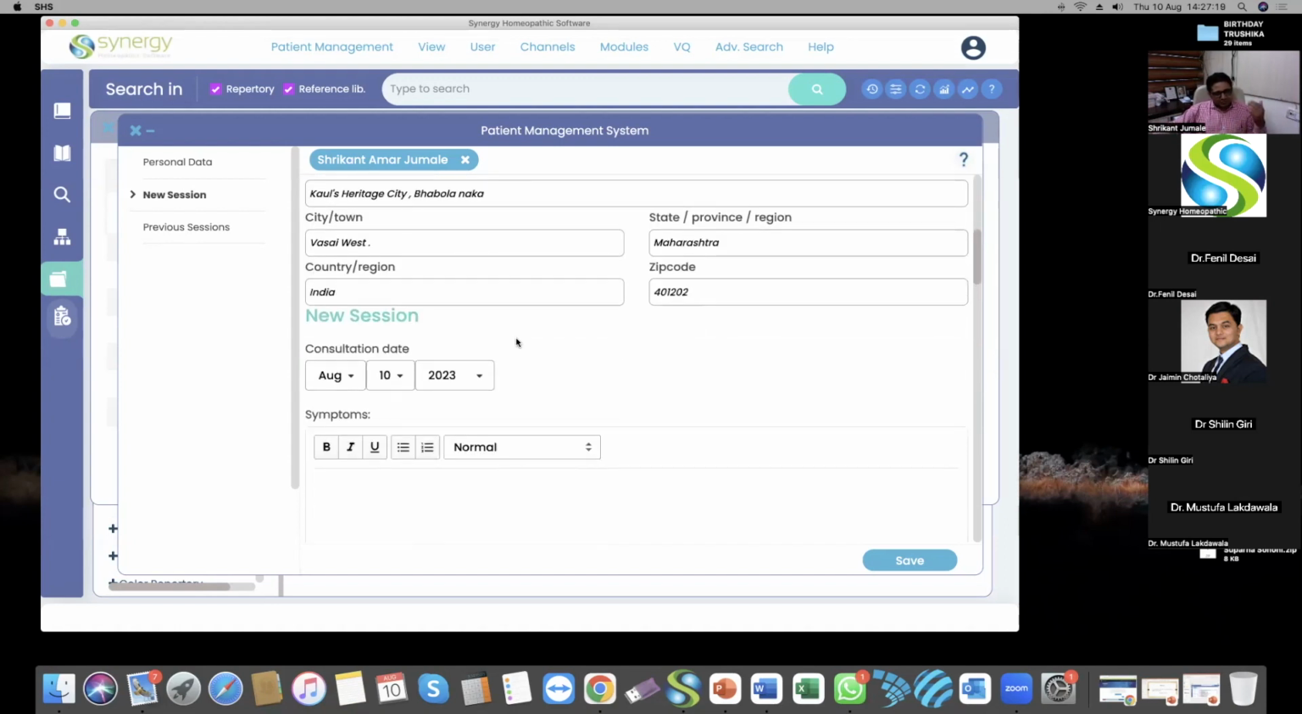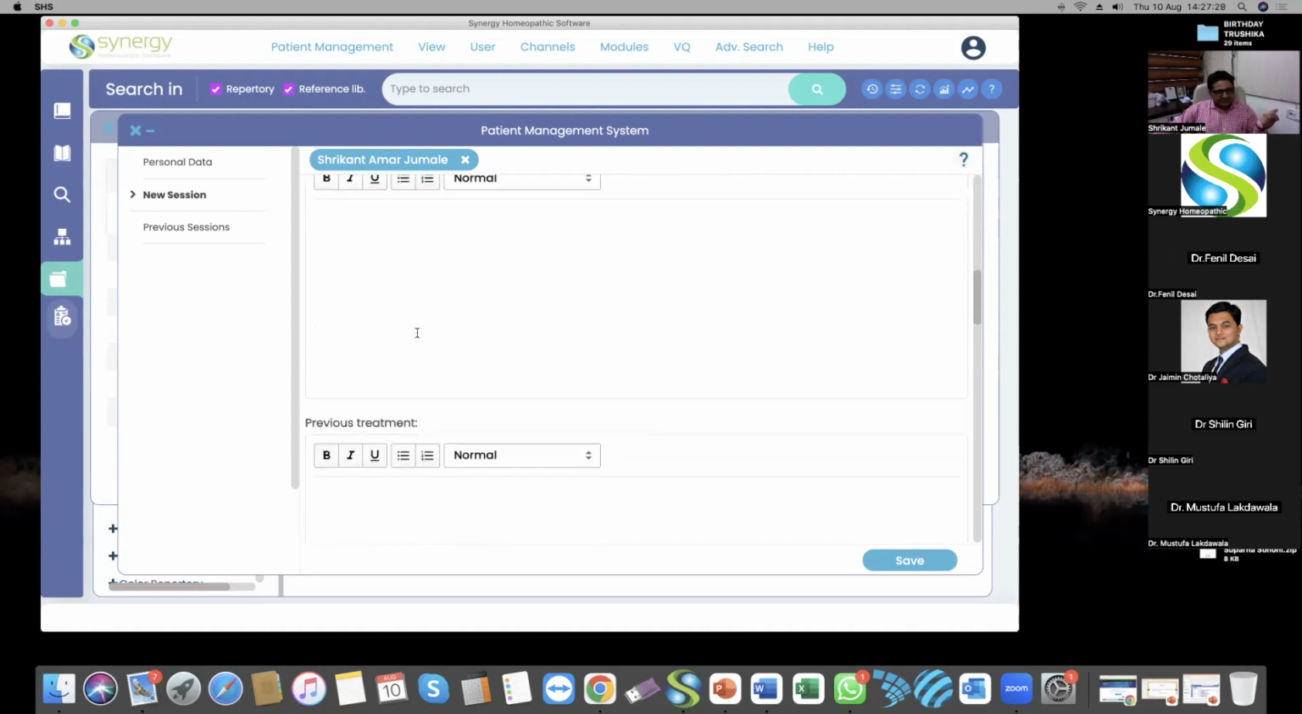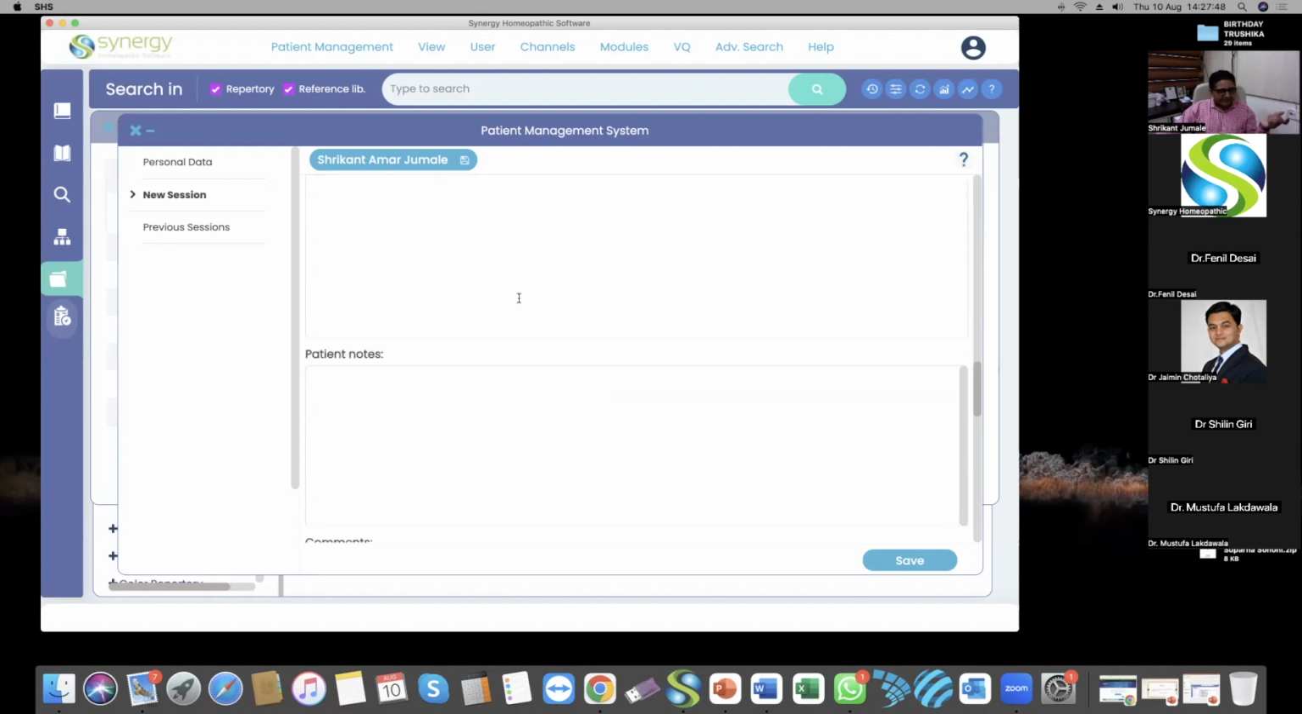So with that, you go to the new session, and it automatically takes the date you open the patient. Like today's is 10th August. So it will take you to the new session, and then you can enter the chief complaint. For example, whatever chief complaint you want to enter, you can enter it. Any previous treatment, past history, you can enter here. Then the diagnosis, maybe provisional diagnosis, differential diagnosis, your current diagnosis, you can enter here.